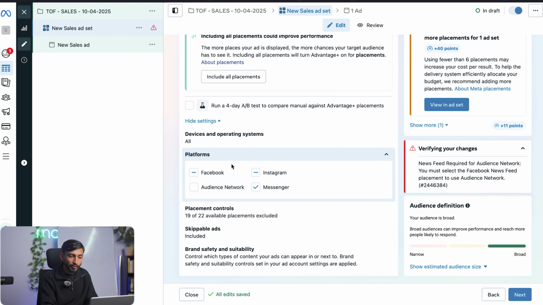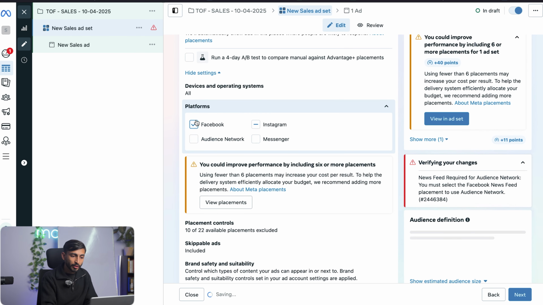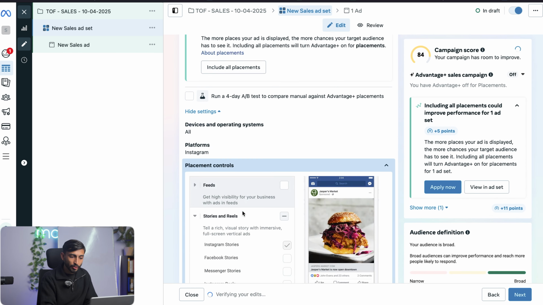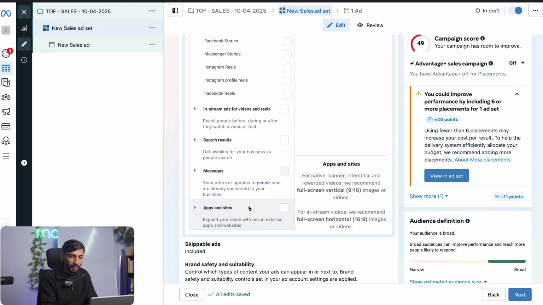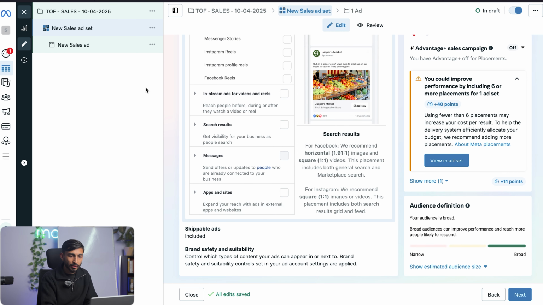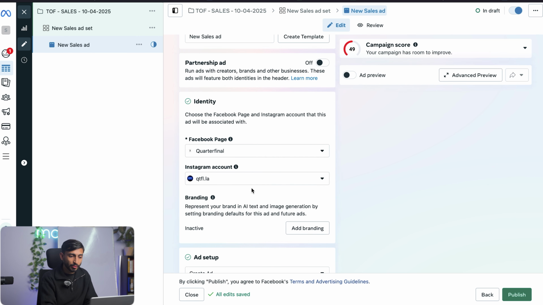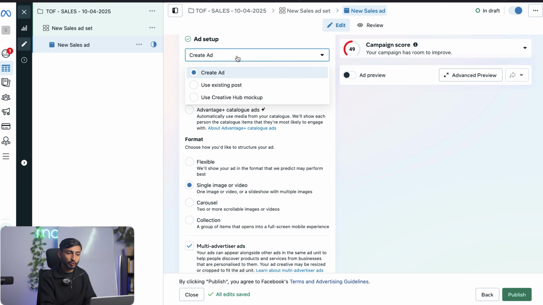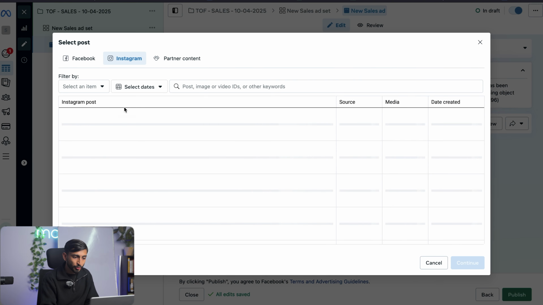If you want to choose platforms, for example, if you want to run ads on Instagram only, you can just choose Instagram, and for the placement, you can just choose Instagram stories. It's automatically chosen, and now you're good to go. And in the ad level, choose the identity, your pages, and create ad. If you want to use the existing post, you can choose use existing post from here, and you can select a post from this option.